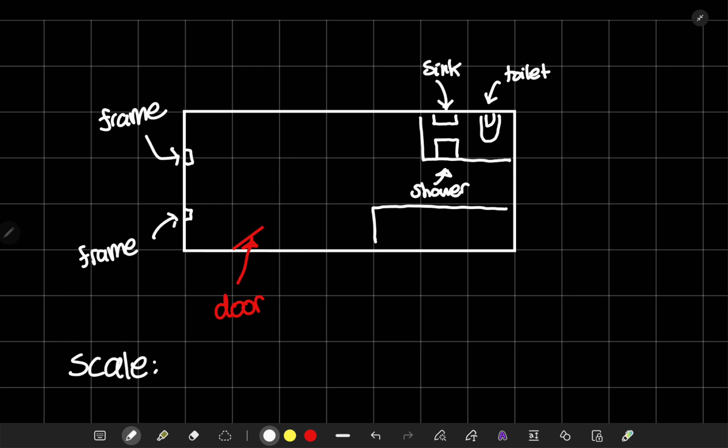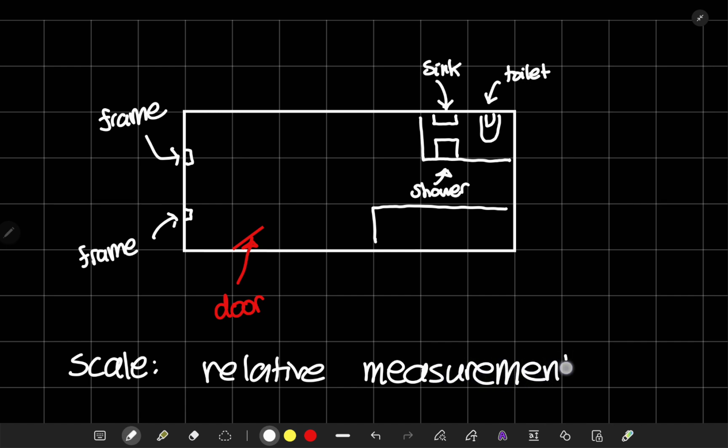So, relative measurements. If I have a picture frame, it doesn't make sense for me to have a picture frame that's about the same size as my room. No, it's going to be part of the room. So that's why I drew it in a smaller way, such as this example right here. So that's my room.